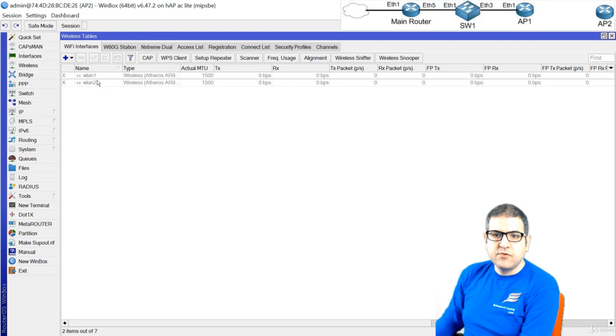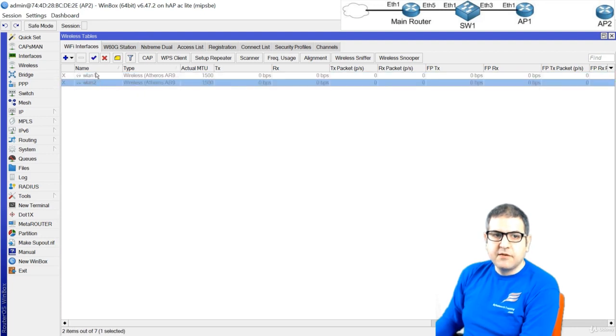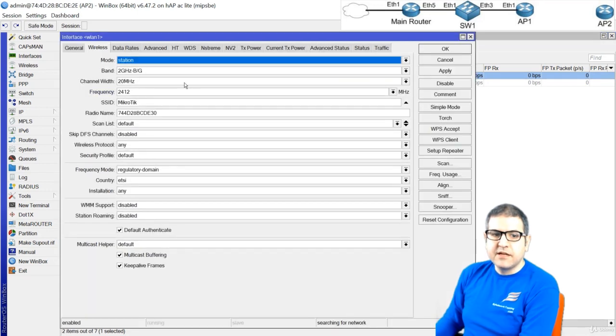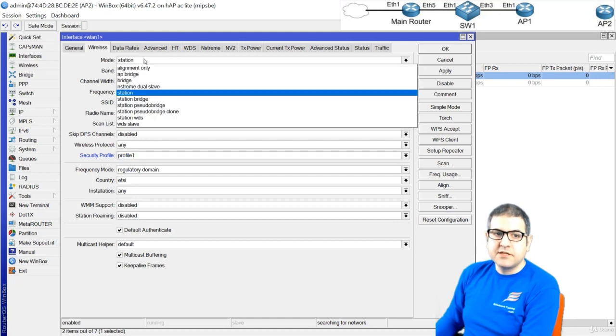Now we go to the wireless. Now I also have two, one for 2.4 and one for 5 GHz. This is 2.4, this is 5. Because the main access point is using 2.4, I'm going to use the 2.4. And then let's enable it. Now, how can I connect to it? The first step that you need to do is the security profile, we choose profile 1 because this is the password that we have put. Now, the second thing that you can do is to connect to it. You can put here the frequency and do it manually like we have done in the previous lab, but we have to put here the station bridge.